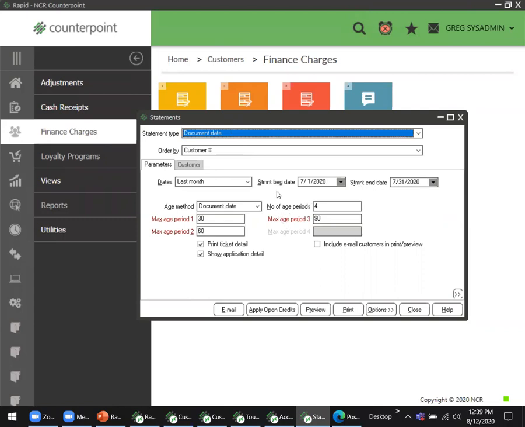Then we have a couple of checkboxes here for whether to print ticket detail or show application detail on the statement. The ticket detail, underneath each ticket or invoice that shows up on the statement, will show the item level details: the item number, description, quantity, and the price to justify what that ticket was. And then the application detail really mirrors our apply to for all of those payments. So the payment will show what it's applied to.